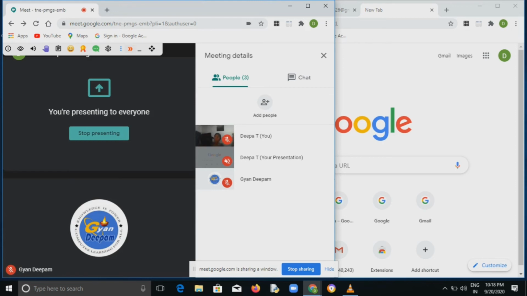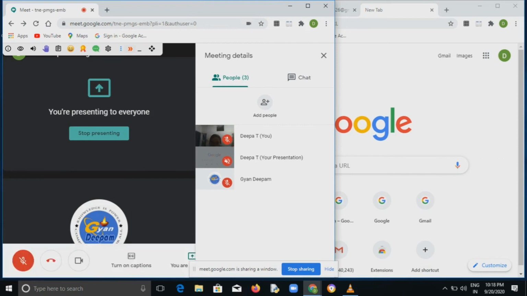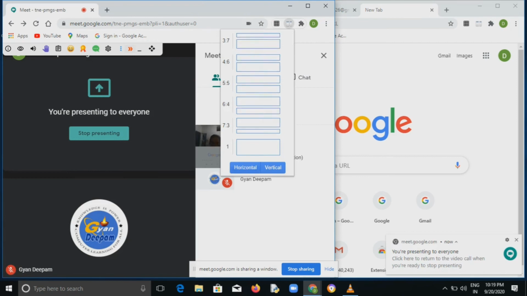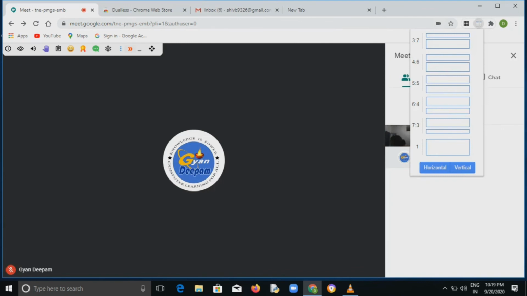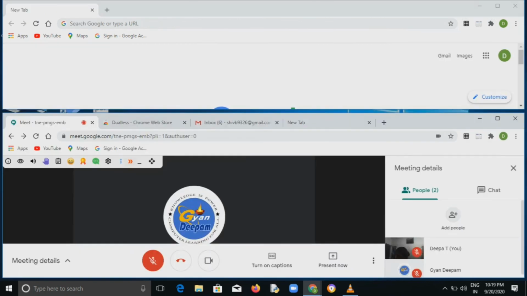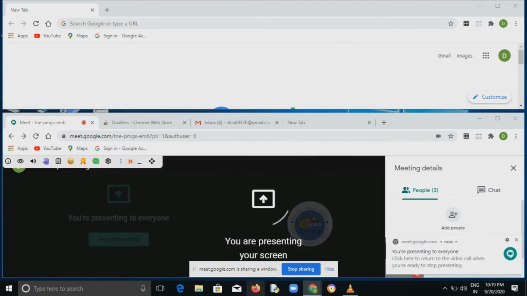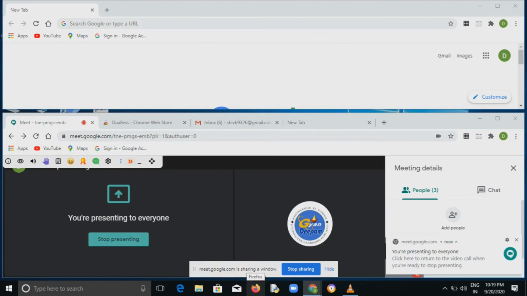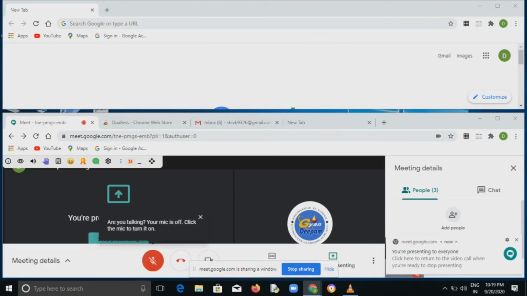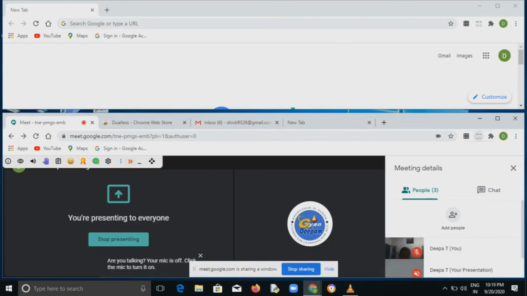Otherwise, while presenting the screen, we know that our camera will not be allowed to switch on. So while the Dualless extension is enabled, you can see myself on the screen as well as the presentation, and you can select different proportions, horizontal or vertical, in which partition you want to present your screen. At the same time you can see your children also. Different layouts are also available here, so please check out which layouts are comfortable for you. As per your convenience you can arrange it like that.